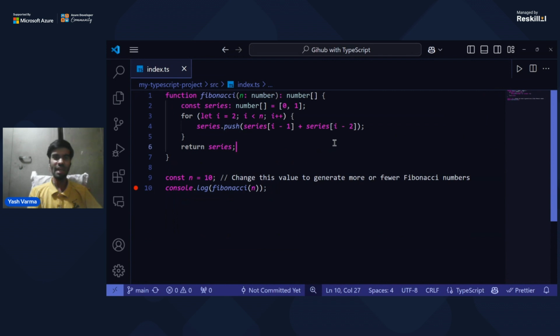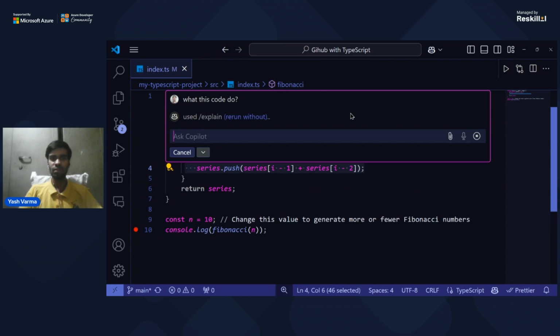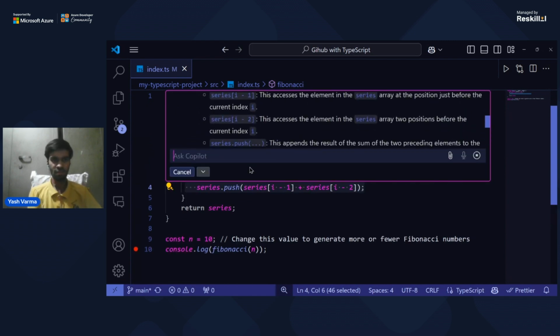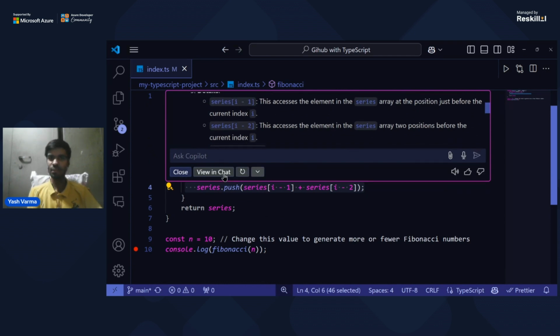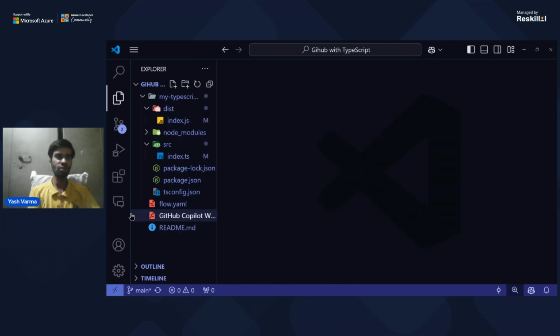You can even ask it specifically. Suppose I want to point at this code and press Ctrl plus I. What does this code do? It will give me a brief overview of what this whole code does step by step. You get the point? This is the overview.